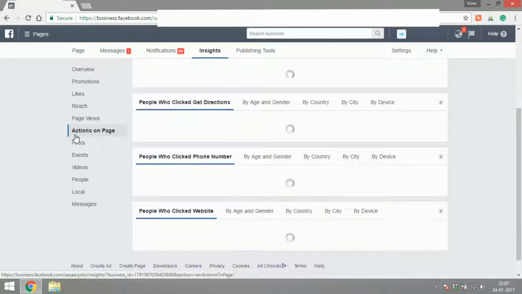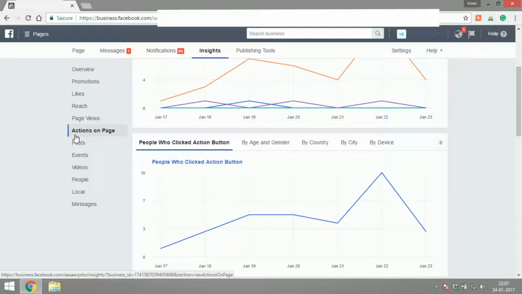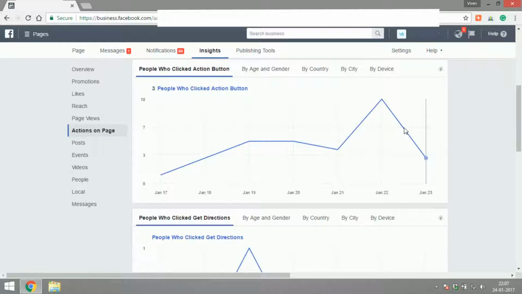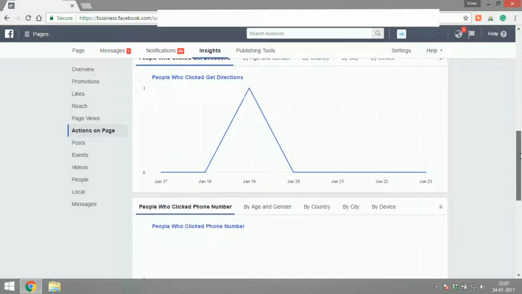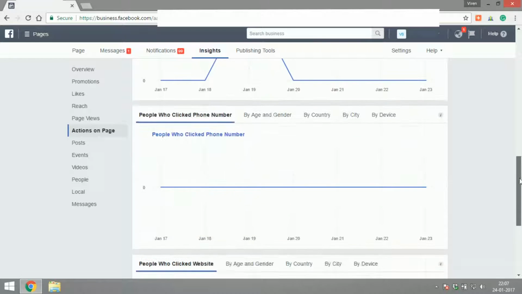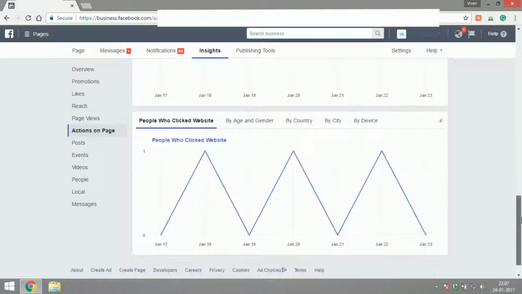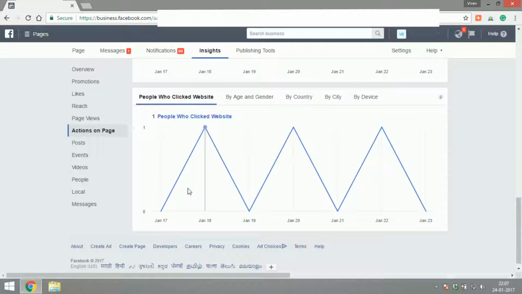Now let's check out actions on page. People who clicked on the action button. Again, for the marketing guy, the action button was the learn more button that we added, and it's right below the cover photo. People who clicked to get directions, people who clicked on the phone number, people who clicked on the website. These are different kinds of actions that people can take on your page.